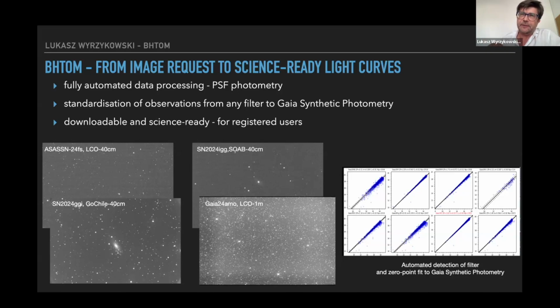We do it in a homogeneous way, and then we do the standardization. We calibrate everything to Gaia synthetic photometry. We also do the automated detection of filters, so we can handle non-standard filters as well. You see here some examples of some targets observed by various telescopes. And then the data, once it's processed, standardized, it's downloadable, and it's science ready for everyone who's registered.